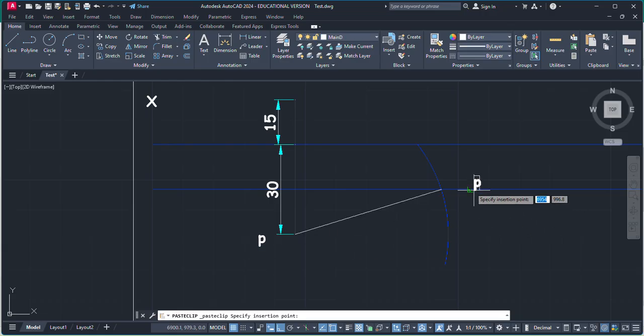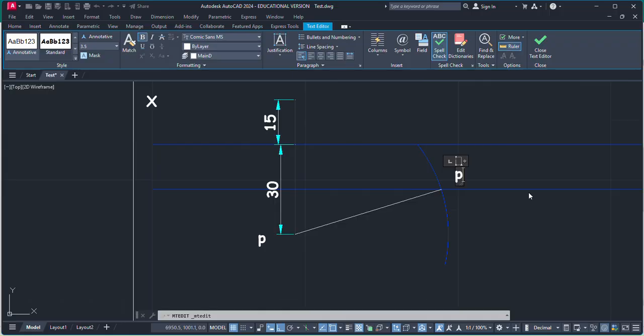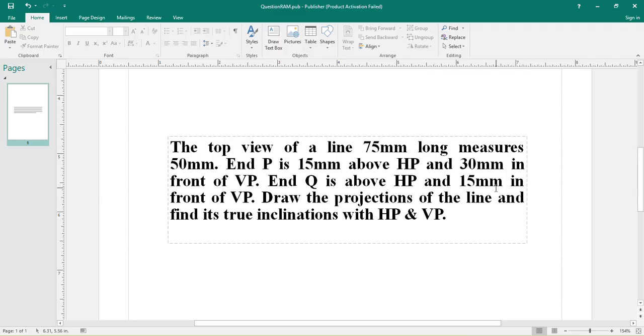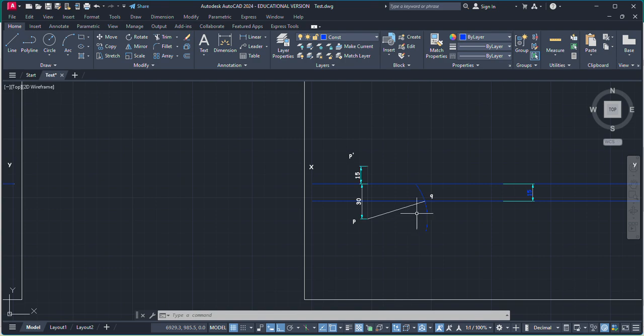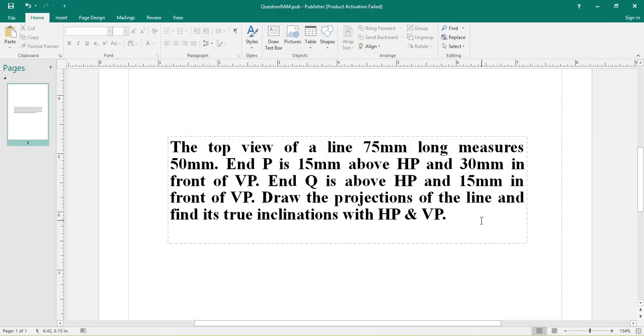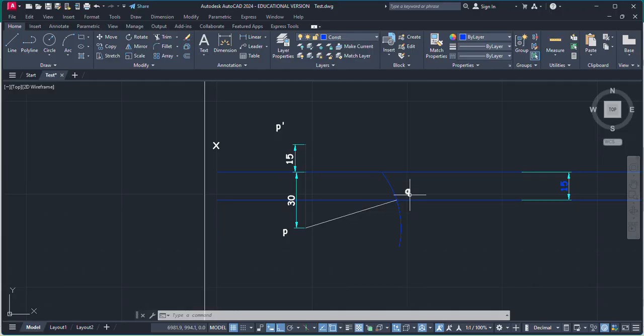This is our top view, and as per the question, it is given that point Q is in front of AP, 15 mm in front of AP. So this distance is 15 mm. This Q is lying on this horizontal line, which is at a distance of 15 mm. So as per this given condition, our point is good.